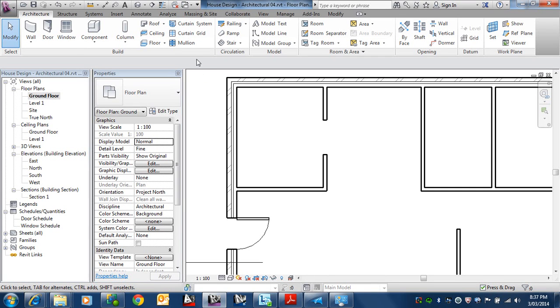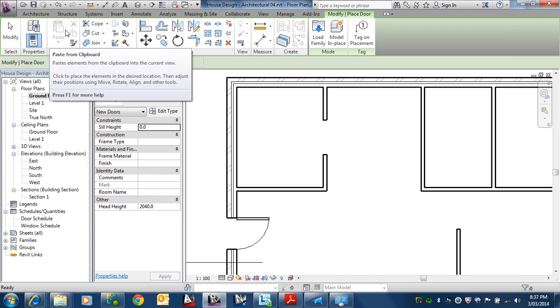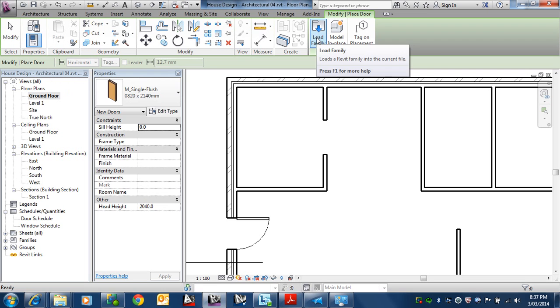But although I'm using 2013, this will look okay. But let's just have a go at this door here. So how do we do that? We want to load family. So you click on the door, but now I want to load family.